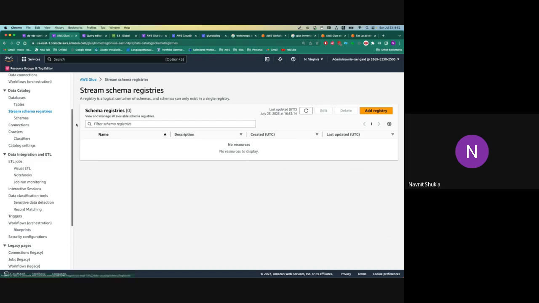So if you're working with streaming data sources, you're able to register the schema and say this is how my schema looks. Even if there is a change in schema, I don't want to take those changes. I still want to use the schema which I have defined here. This way I will not fail my downstream application, and the downstream application will use the schema defined here.